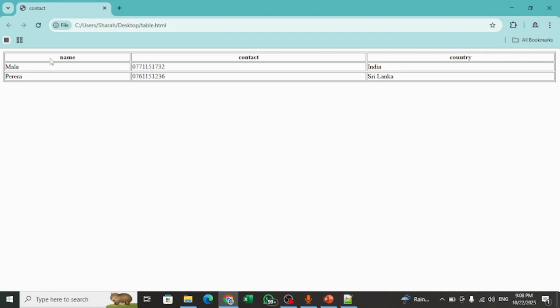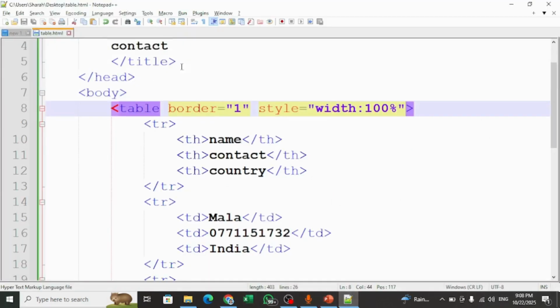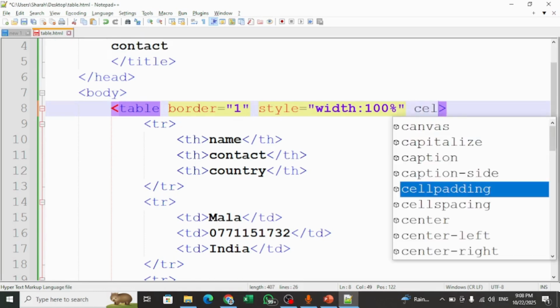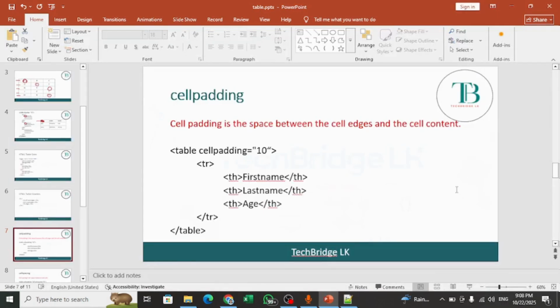So if you consider the first cell, the space between this border and this content is called cell padding. To add cell padding, you can use the attribute cellpadding. So we will add cell padding to our table also. Here you can use cellpadding equals, and provide some value in pixels.